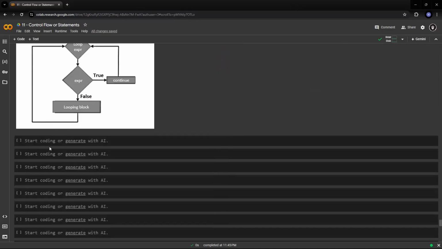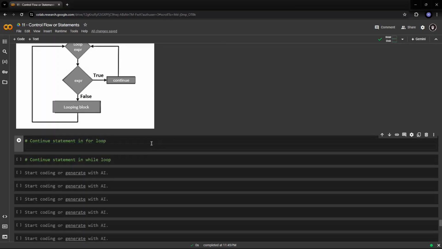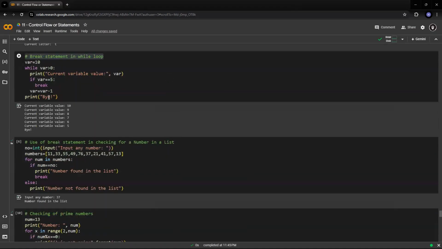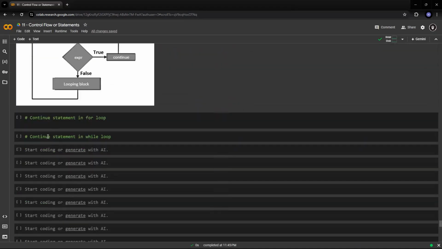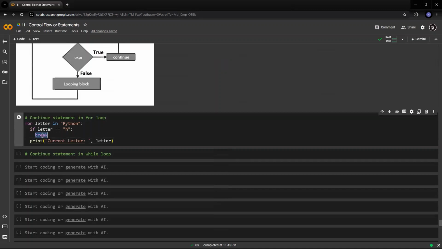So let me put a for loop with a continue statement, and then also a while loop, so we'll check both of them. Let me put the same example which we had earlier, for this word, Python. Let me use this, but instead of break, we'll use continue. Let's see what happens.